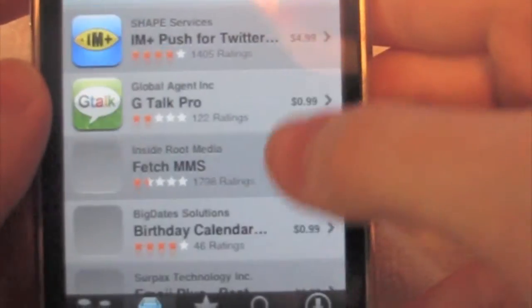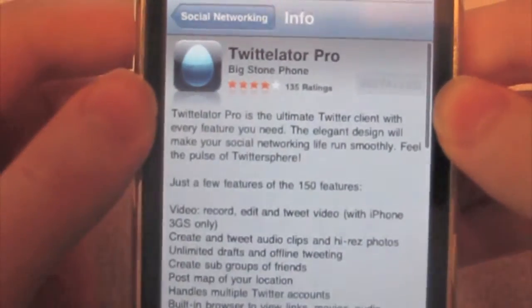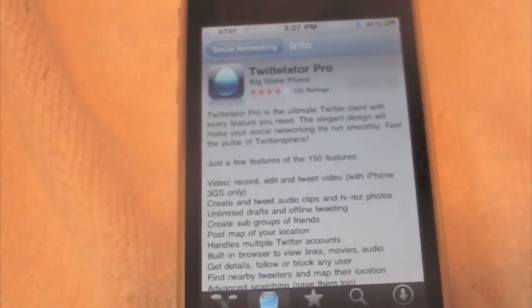I believe it costs $3.99, $4.99 in the App Store. I'm not exactly sure. It's $4.99 in the App Store. It's not the cheapest one out there, but it is a really solid app, and I would definitely recommend it for anybody who sends lots of tweets all the time.